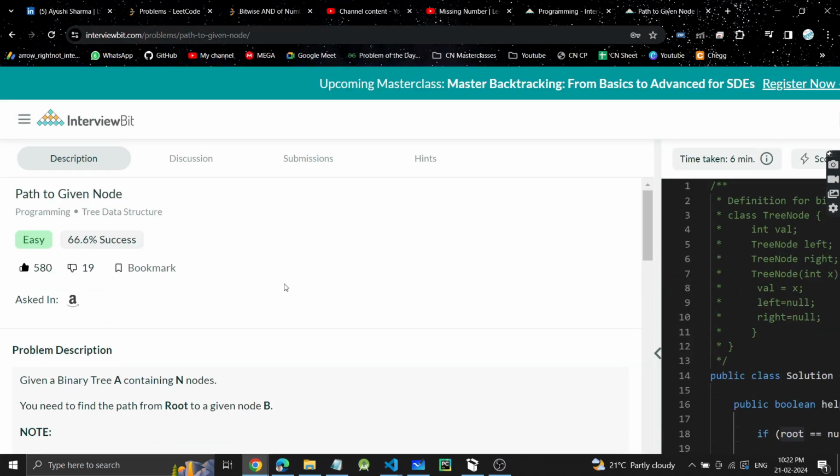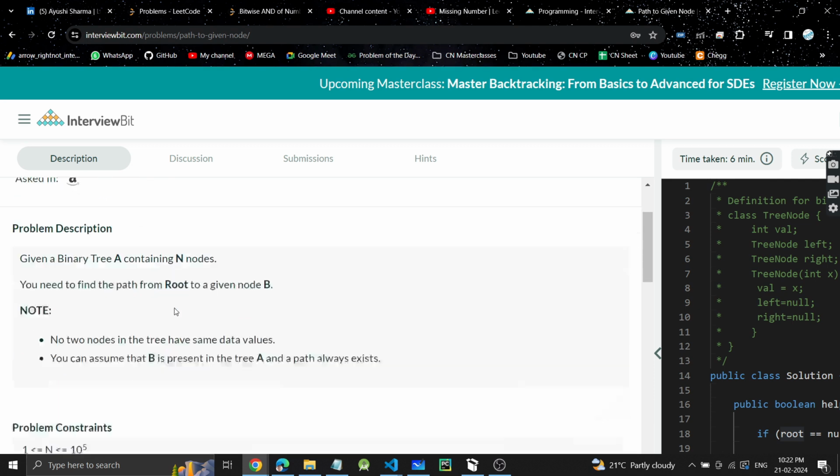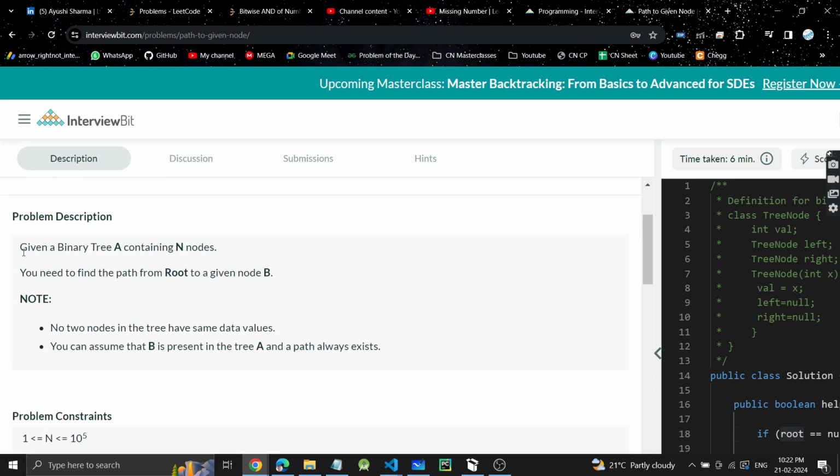So today we are going to discuss the problem Path to Given Node. So it's a very easy problem. Let's see what the problem is. In this problem we are given a binary tree containing n nodes. We need to find the path from the root to a given node.